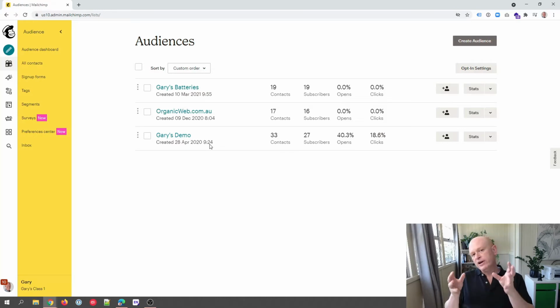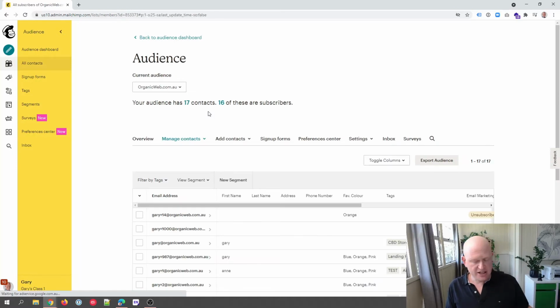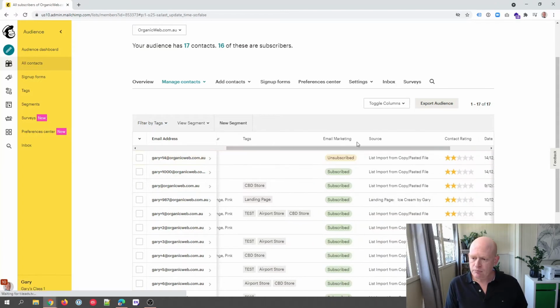So again, when a person clicks unsubscribe at the bottom of every email sent from Mailchimp, there's an unsubscribe link. When they click that, they are unsubscribed only in the audience from where that email was sent. So that's an important thing to know. Let's go into this audience, and I'll just keep discussing the subject a little bit more because it is worth knowing about. When I'm viewing my contacts, I can see their email marketing status is unsubscribed.